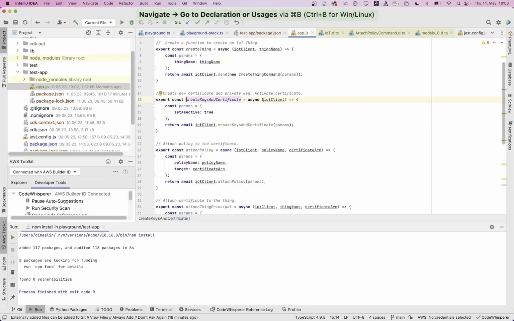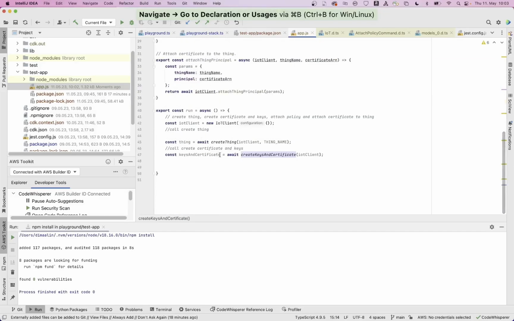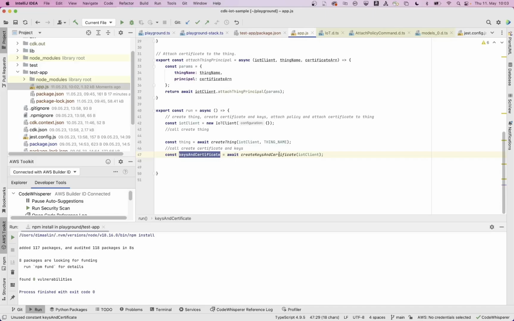So it looks like it's calling this. So this is okay. Keys and certificate. All right, so maybe we can be a little bit more explicit here. Let's see if it's going to help us. Certificate on and key pair. So this is looking okay. And the next step is then to attach the policy. Policy name and certificate ARN.